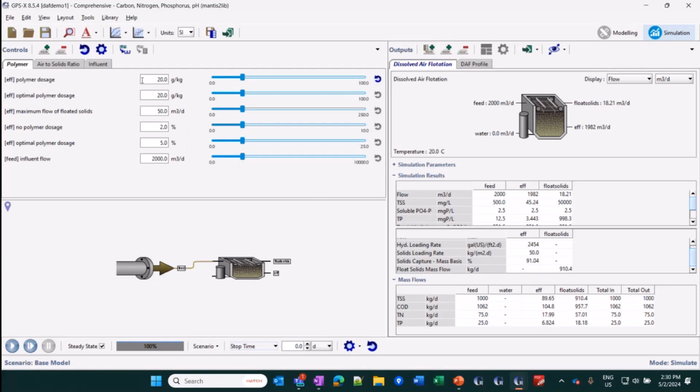Now, you can actually move it past optimal. Like if I make this 50 and just keep going, basically nothing happens. Why? Because it's reached the optimal. Adding more polymer is just wasting it. It's not going to make things better. It's reached that point where the optimal has been had.